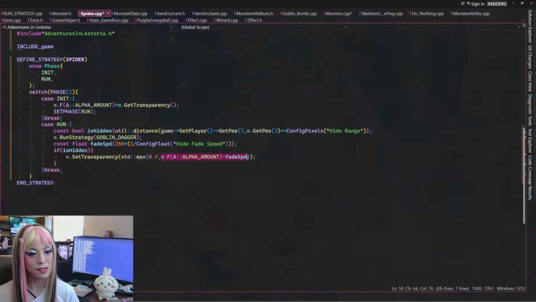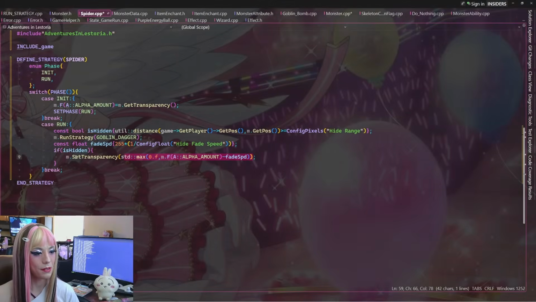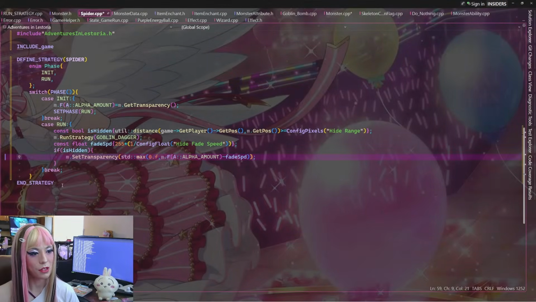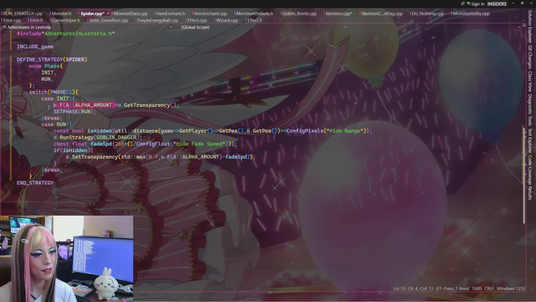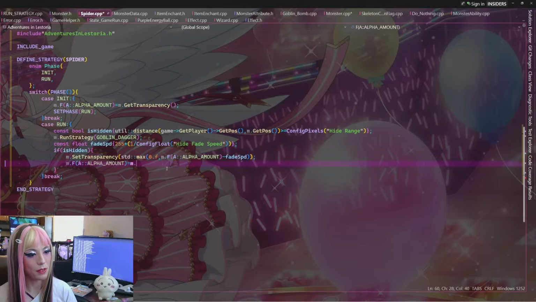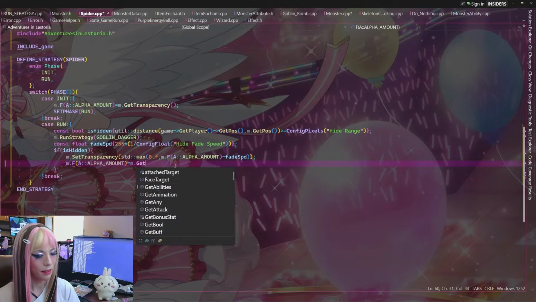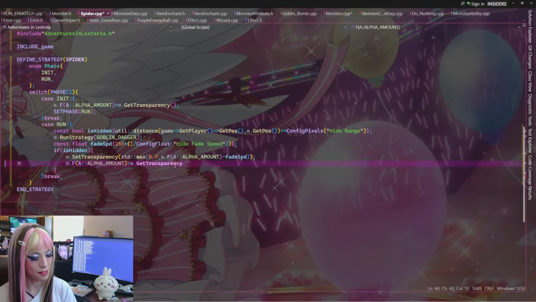But I do want to set this at the same time. If we're subtracting this, and this is going to be what the transparency is, then we need to get the transparency after this and reassign it to alpha amount. So anytime we set, we're also going to get the new transparency coming out of here. That way we're up to date.